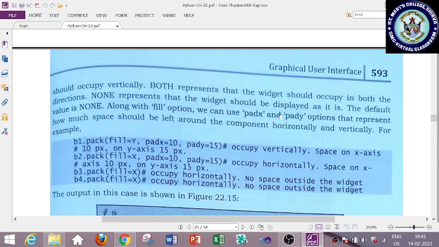Along with the fill option, we can use the padx and pady options that represent how much space should be left around the component horizontally and vertically.